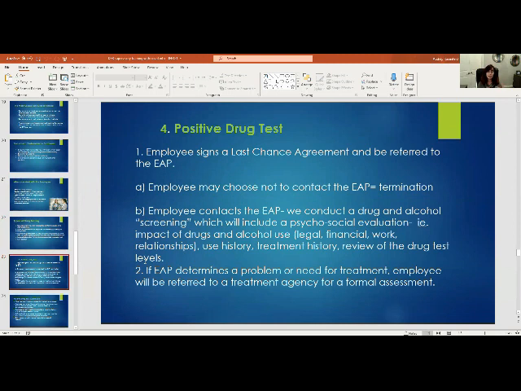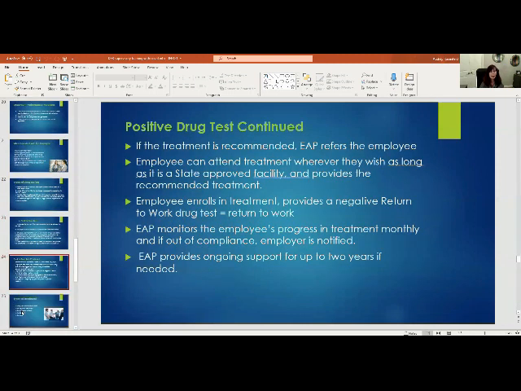But if the EAP does determine that there may be a drug and alcohol substance abuse issue or a need for treatment, we will refer them to a state licensed treatment agency, because they can do a formal assessment and a diagnosis. And if treatment is recommended, the EAP will then refer the employee for treatment. And that does not have to be where they were assessed.